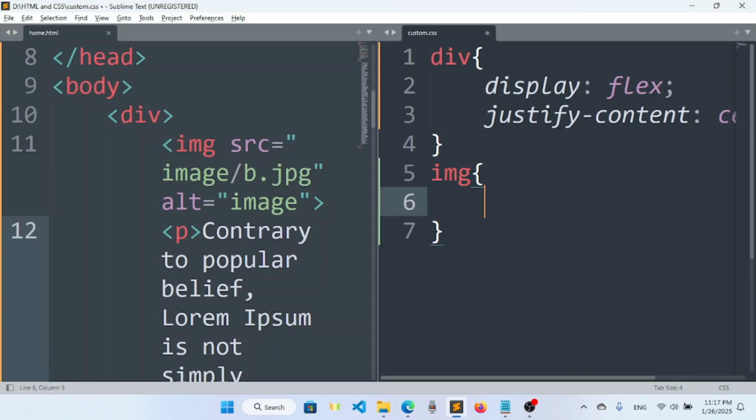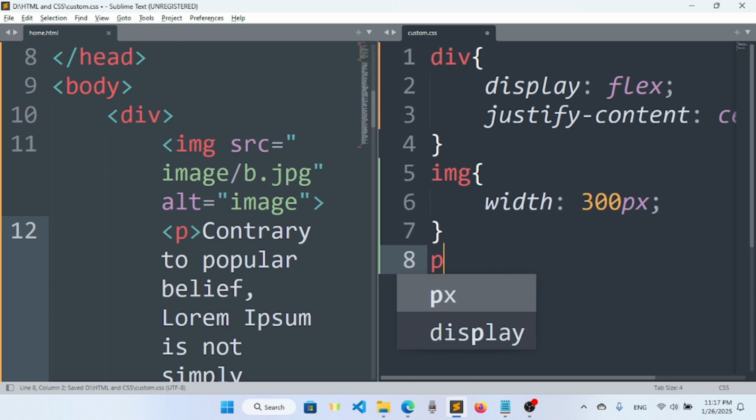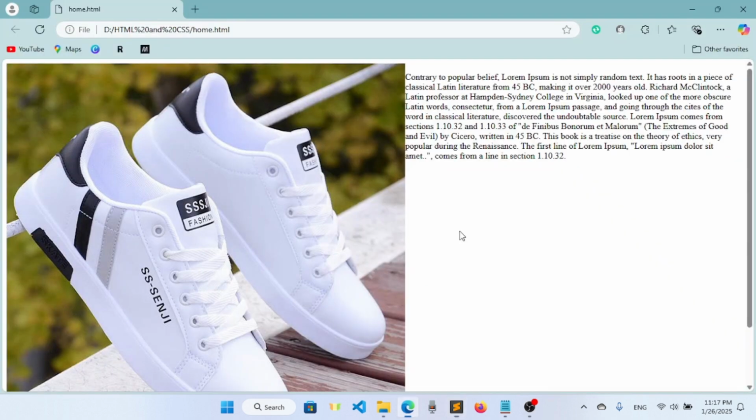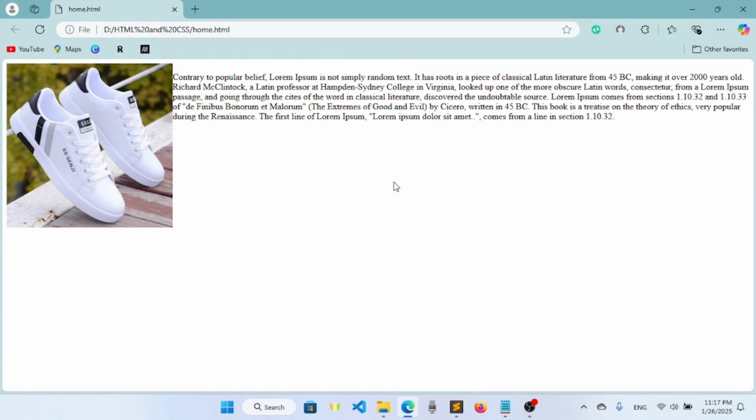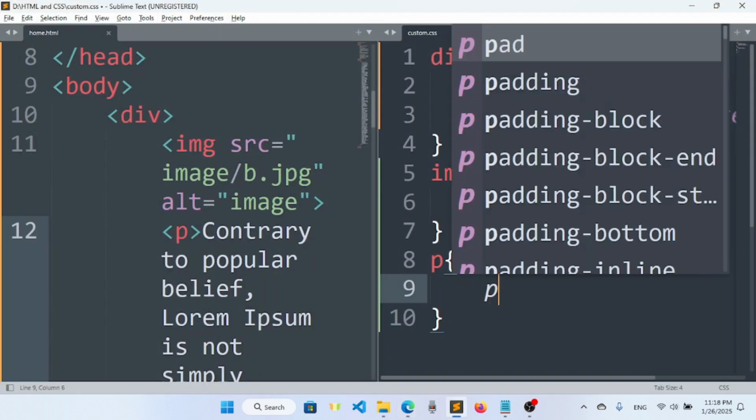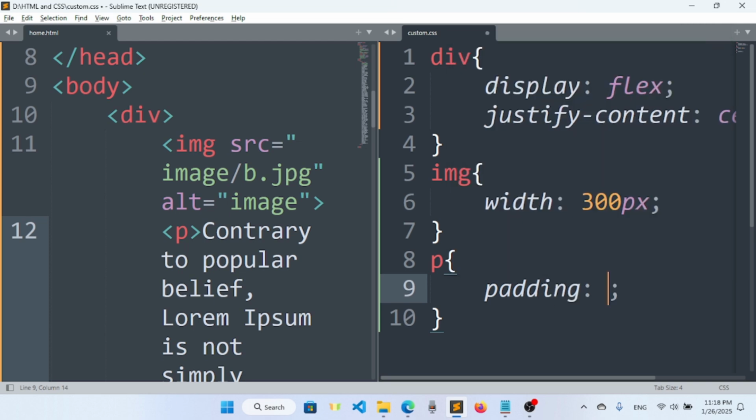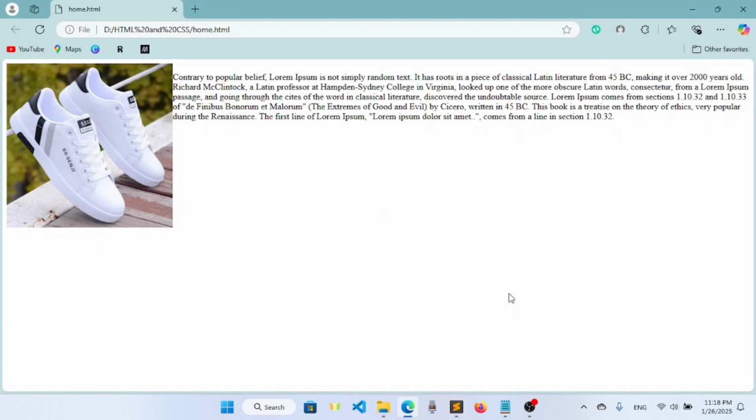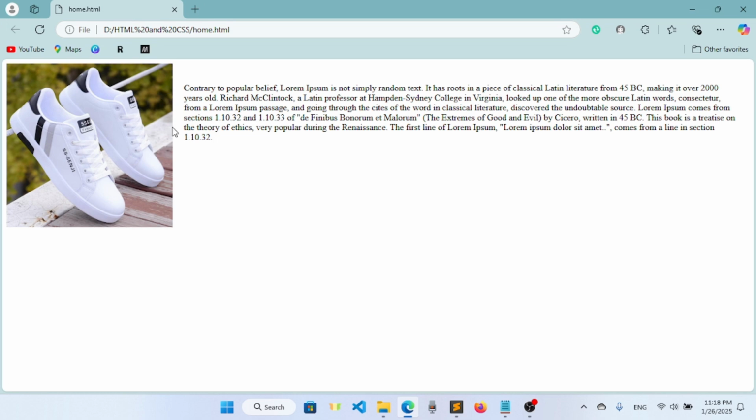Image, and let's say width will be 300 pixel, and paragraph. Okay, let's do it first. And here you can see the image and text. Okay, now we can add some padding. Let's say I want to add padding in paragraph. So I will say here 20 pixel. And now you can see we have created a gap here in between the two elements, image and text. Okay, so this is the first way you can show your image and text side by side.